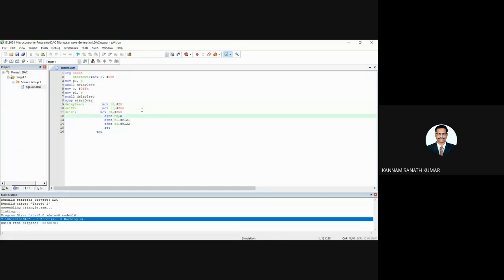Okay. So this instruction is decrement and jump if not equal to 0. Again you are decrementing R1. What is R1? 250, and DELAY 21. DELAY 21 means again you are initializing. So like this you can generate some delay. Same thing, you can generate the delay.